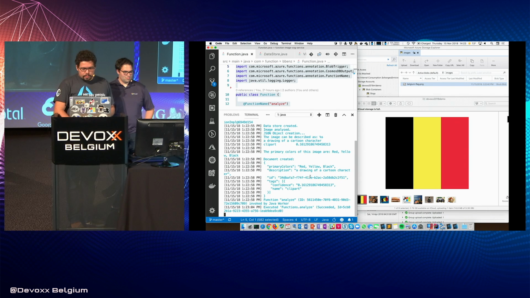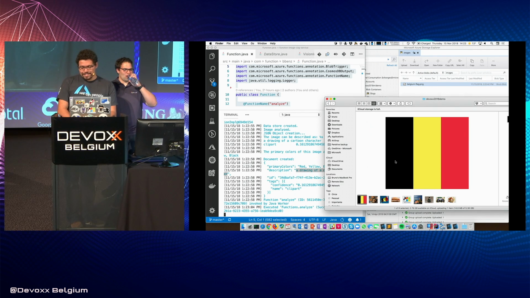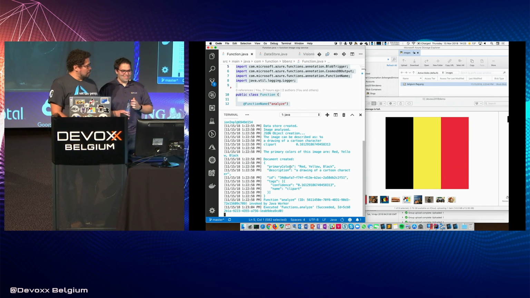So I got here a drawing of a cartoon character, which is very accurate. Thank you, Cognitive Services. But it is red, yellow, and black. So they got the colors. They got the colors. All right. I think they need to improve the model for flags, like fun with flags.